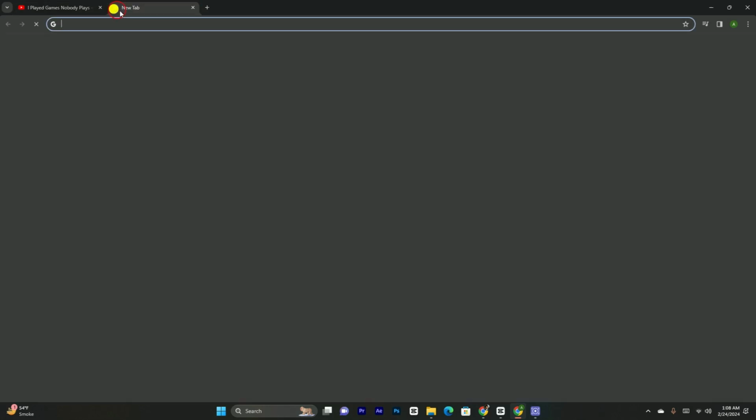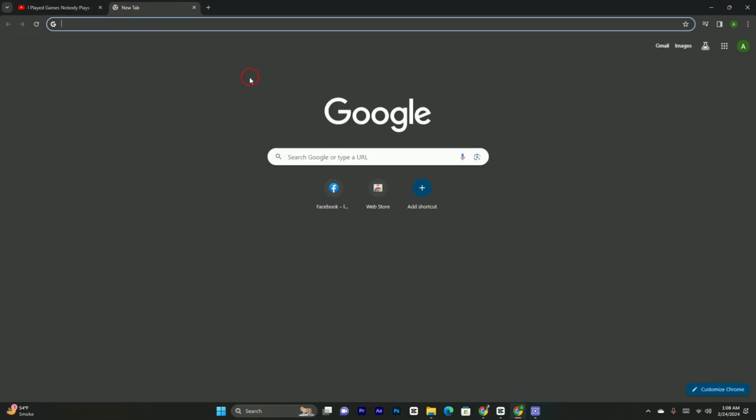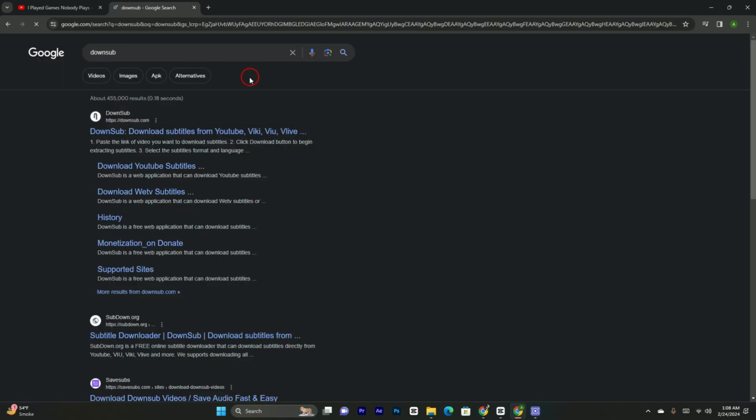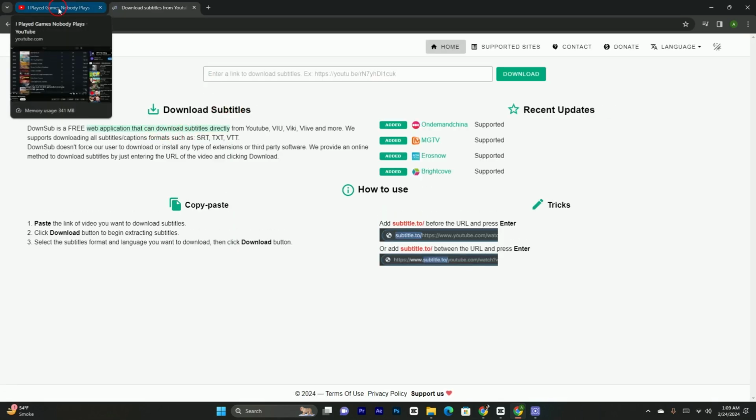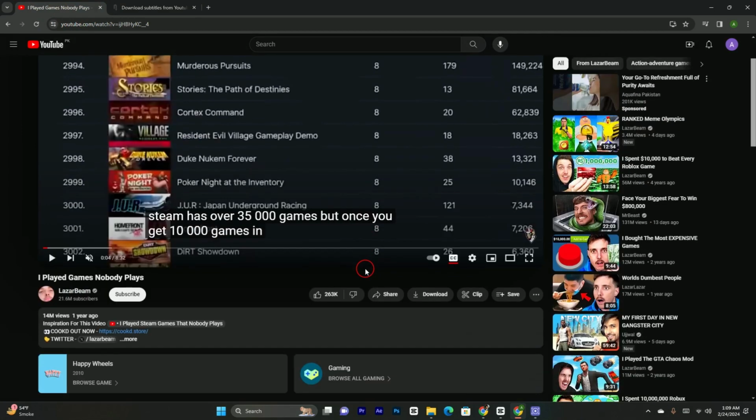So what you guys have to do in order to get the transcript is simply open up a new tab. Here you have to simply search for downsub. After searching for downsub, simply open up the first website, which is downsub.com, and then go back to that video again and copy the link of that video.